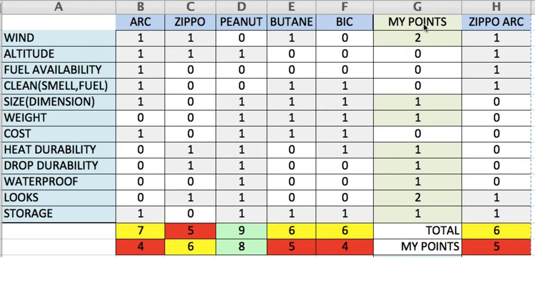So let's go over my points. This is just random, what I think matters to me. For wind, it is windy where I am, at night especially, so I would like it to be windproof if possible. Altitude is no problem, I have no altitude problem. Fuel available, I don't even care about that because I know where to buy Zippo lighter fluid. So fuel is not so much of an issue for me.